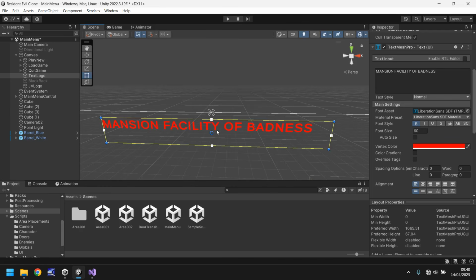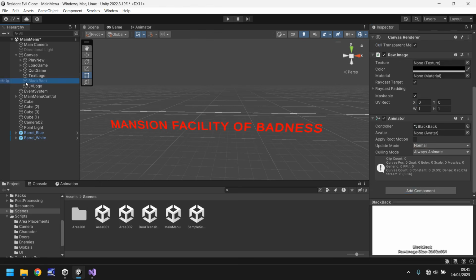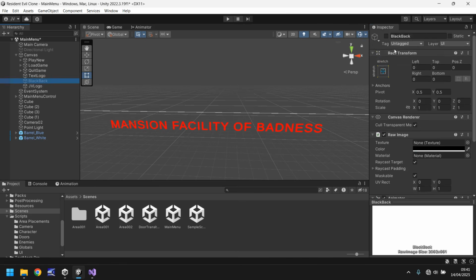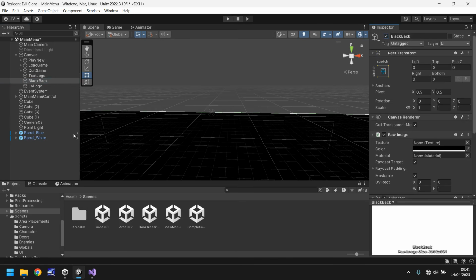Ooh. We'll create something better a little later on. I'd like to think that you're going to take the time to create something much better at this point. But the idea is I just want to have a logo for our game. So let's turn back black on. There we go.